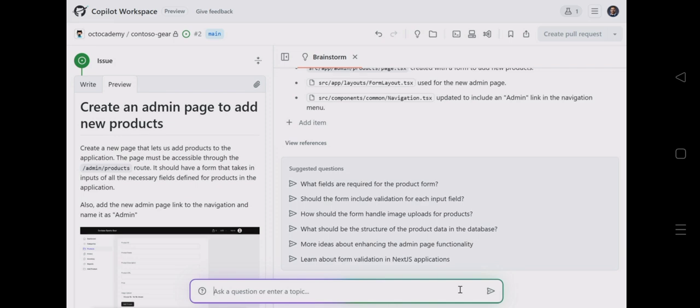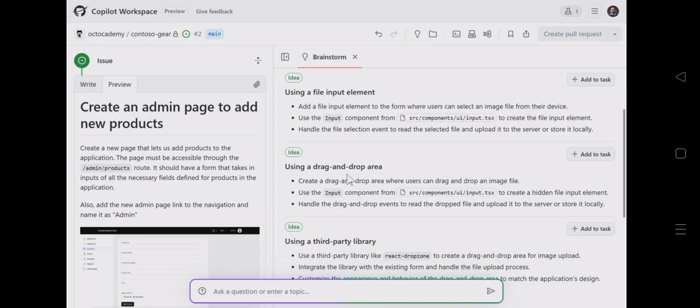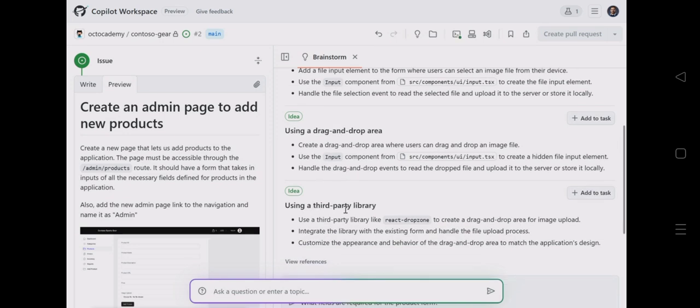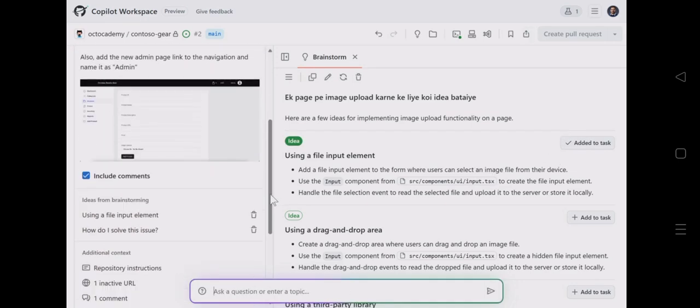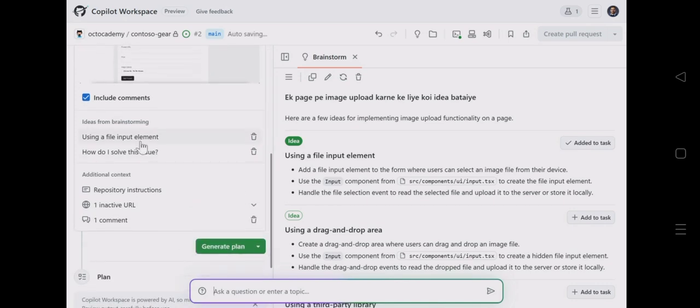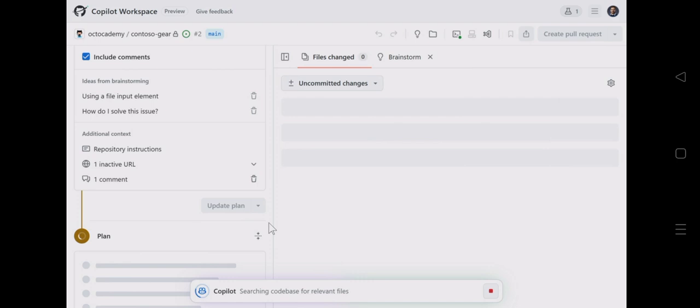And this time, I'll ask it in Hindi. All right, and there it is. Just like that, it's listed a few ideas for me. Use a file input element, a drag and drop area, or a third-party library. Since I already have an existing component, I'm going to use that. I can click Add to Task and add it to my context right over here. Looks good, so I will click Generate Plan to move forward.